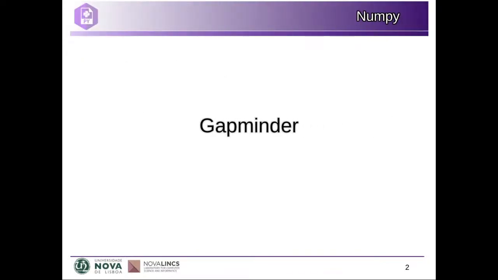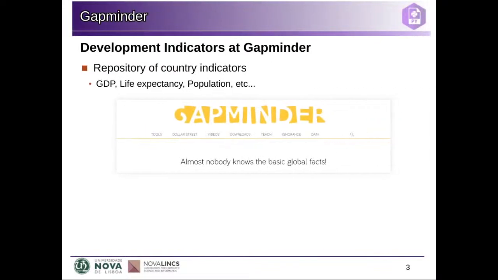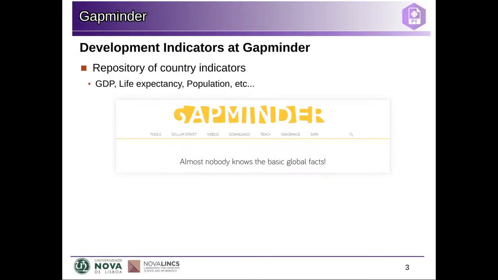So let's use data from this site, Gapminder. This is a site that has lots of indicators for country development. It also has tools for visualization. So if you like this sort of data, I recommend visiting the site and experimenting with their visualization tools. But we're going to use data from this site and do ourselves our own comparisons and processing of this data.